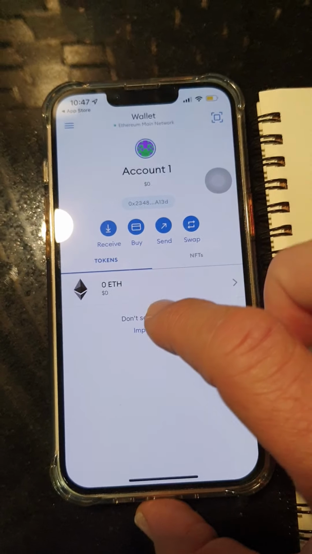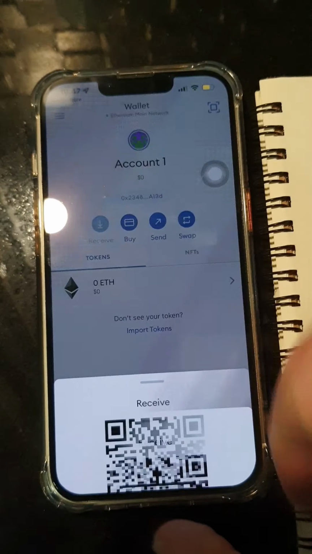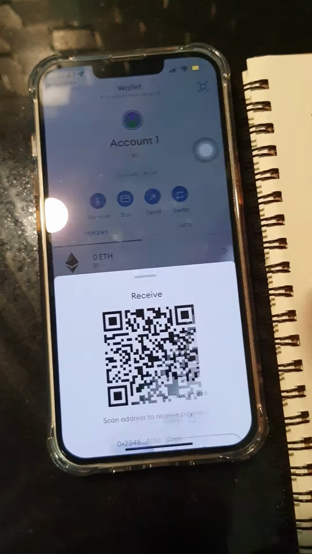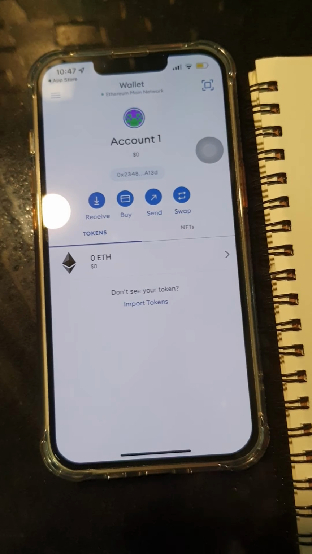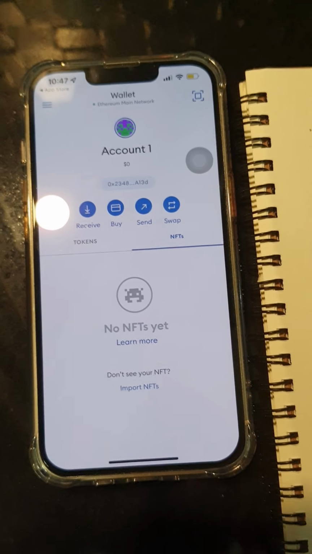So if a friend is going to send you some Ethereum or an NFT, you click receive, then you copy this and send them this address. And then I might make some other videos on how to check your NFTs.